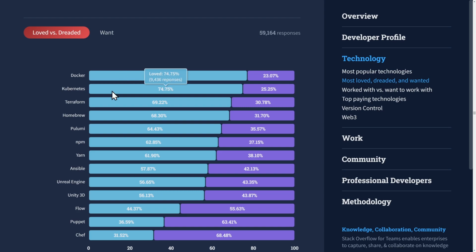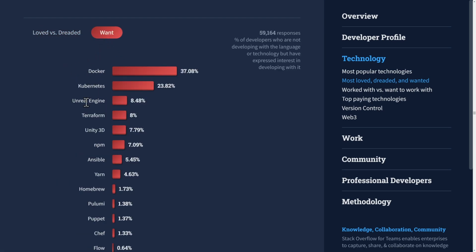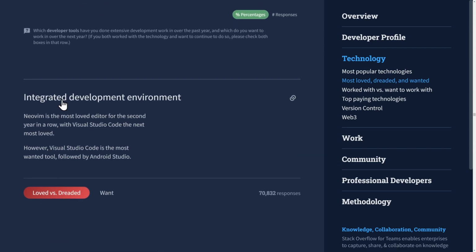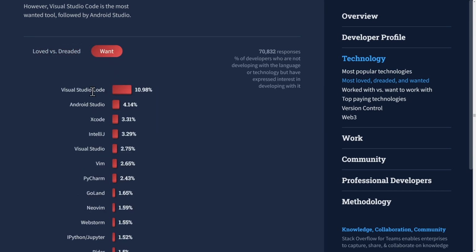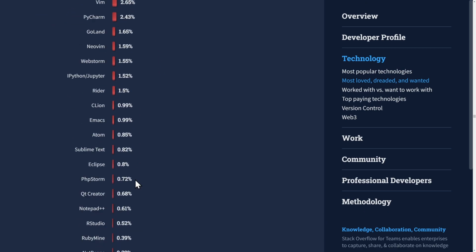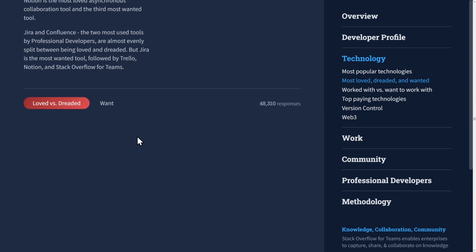Most loved, Docker, Kubernetes, Terraform, Homebrew. Wanted, Docker, Kubernetes, Unreal, Terraform, Unity. Nice. All right, integrated development environments. NeoVim is most loved. Interesting. Beats out Visual Studio Code. And then let's look at Wanted, VS Code, Android Studio. That's interesting.